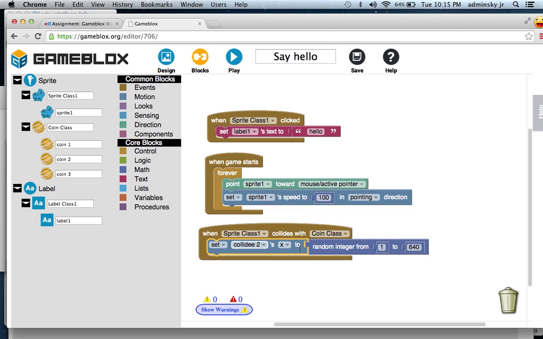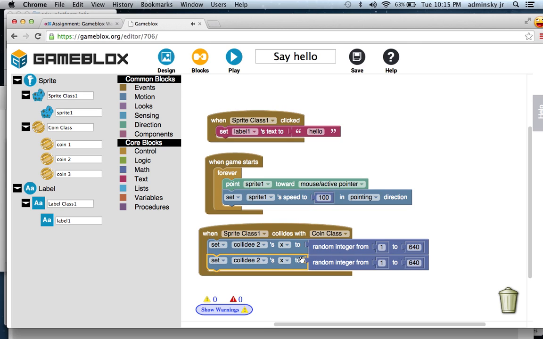Now as a trick for something you can do in GameBlocks, if you right click on a block and choose duplicate, you can actually get a copy of a block. You can also use Control-C or Control-V to be able to copy and paste blocks within a project or even between projects. So if we click this in, and instead of setting the X, we'll set the Y, and then we'll go from a random integer from 1 to 480, the maximum that you can get on the Y values. So let's hit play and see what happens.